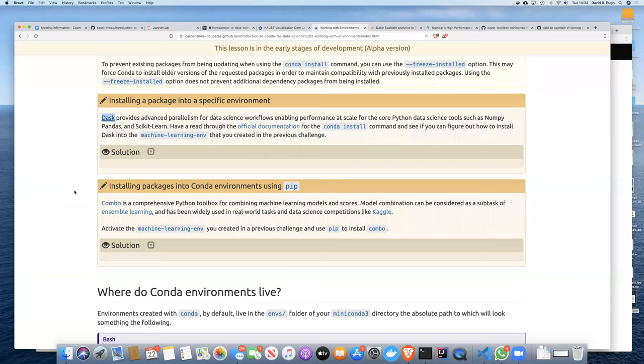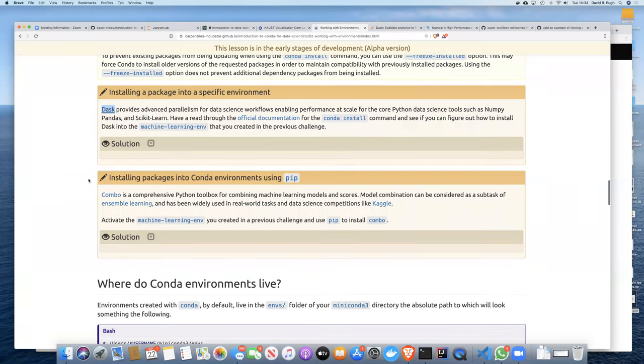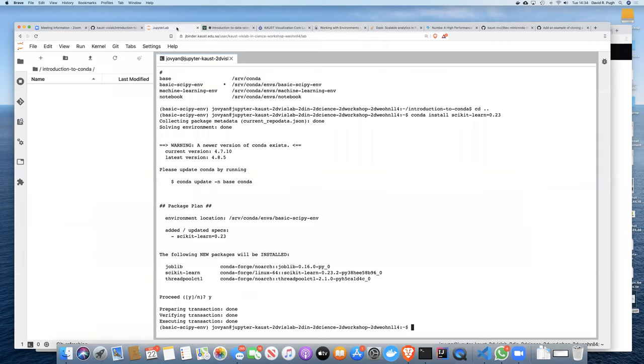Okay, so that was my little timer. Let's go back to sharing the screen. And so let's install Dask, and then I'll show how to install this combo package.